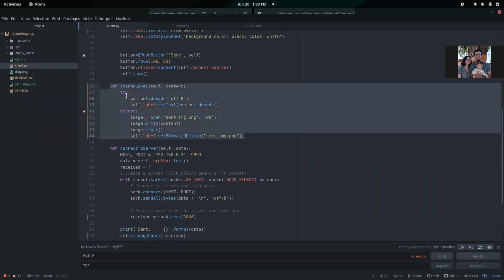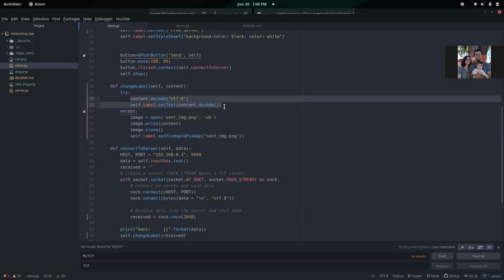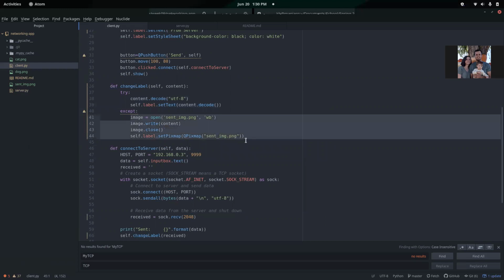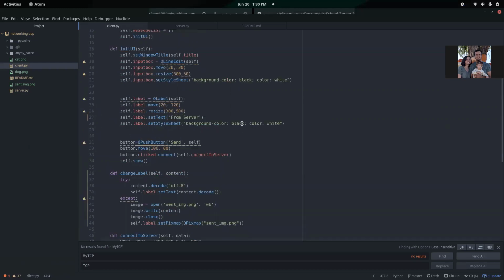And then I have a simple try and except to, first, see if it fails to set the text, which requires a string to be input here. If it fails to do that, then it'll save an image and display that image instead. So we'll show you what it looks like.